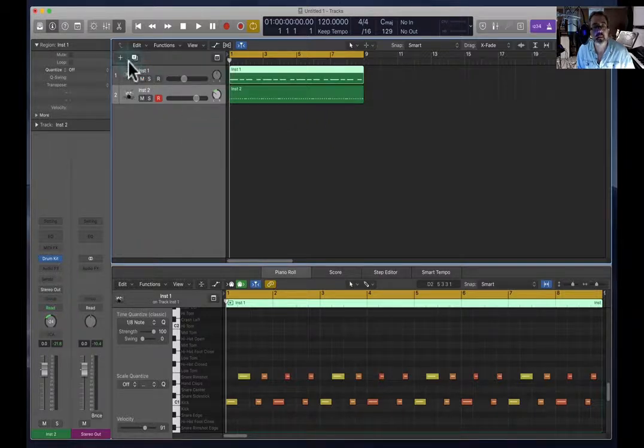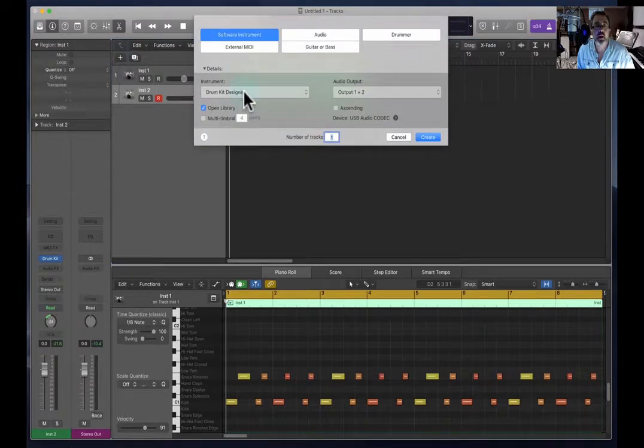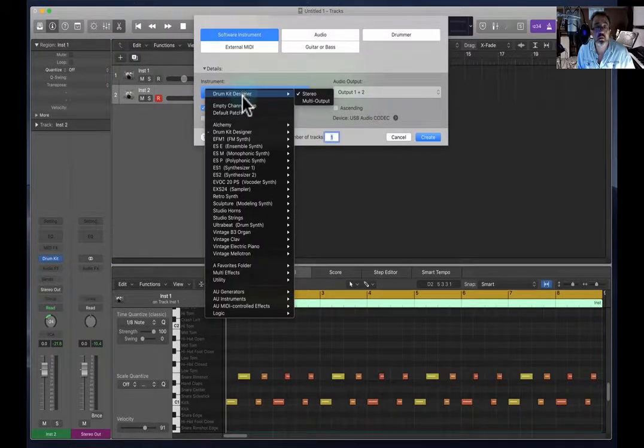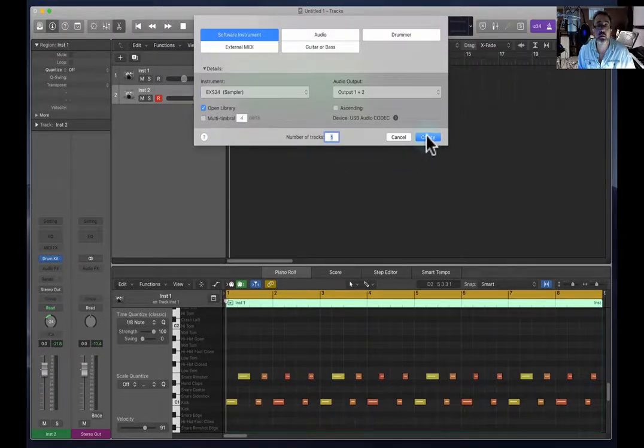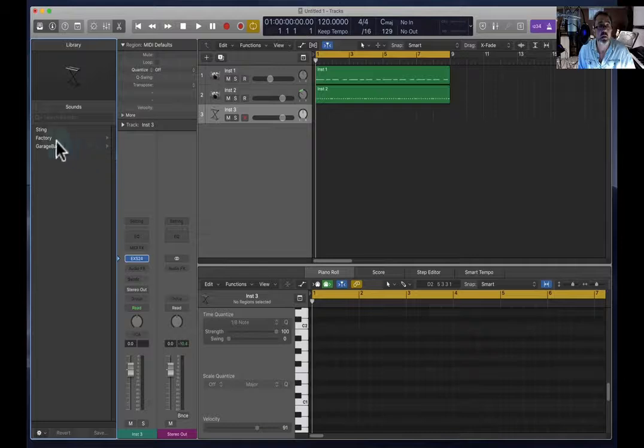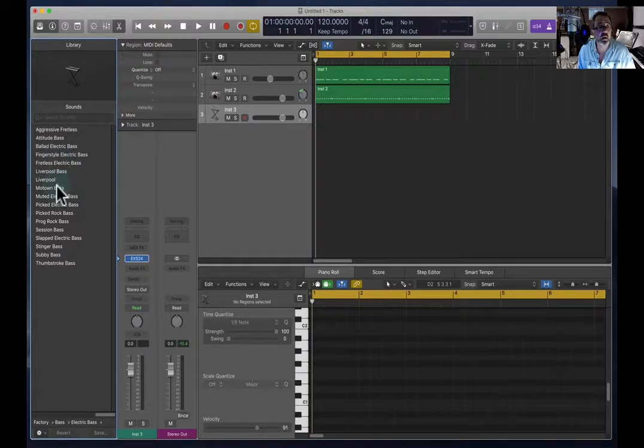Now I want to add, say, a bass line. So instead of duplicating a track, I'm going to add a new one. And I'm going to go look for a bass part. And I usually can find one pretty quick in the sampler synth. So I'm going to choose sampler synth, go create, and then on the side here I'm going to look at the factory settings, click on bass, electric bass, and let's see, I'll do picked.